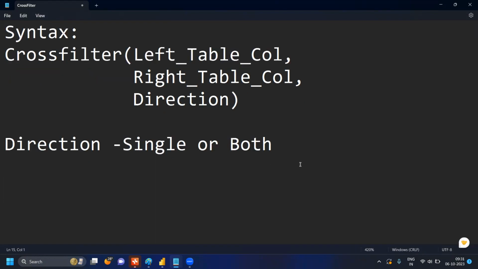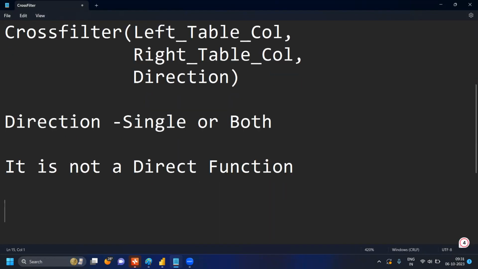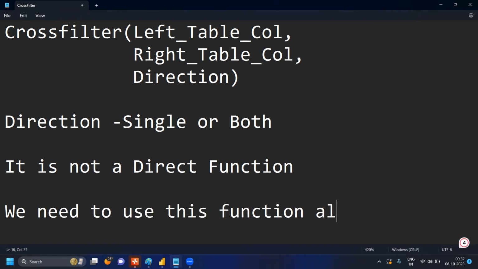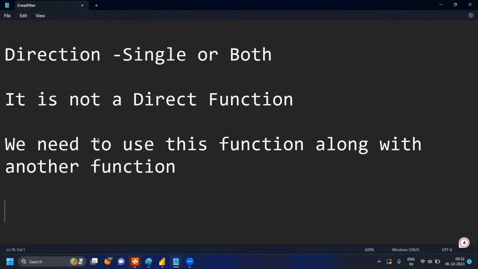Now I want to explain one more point. It is a cross filter function, and it is not a direct function. What does it mean? We need to use this function along with another function. So let me write that code, right?